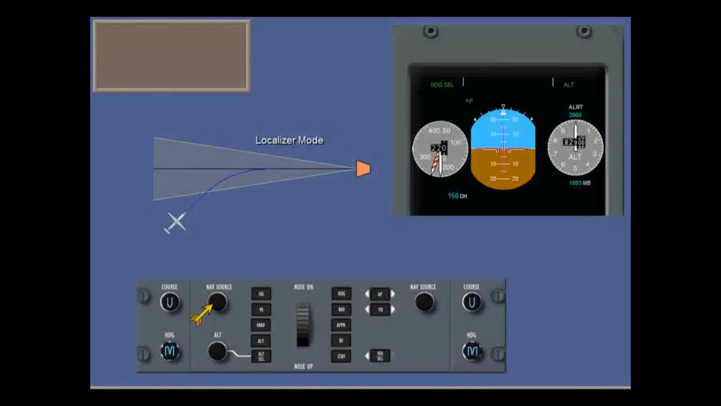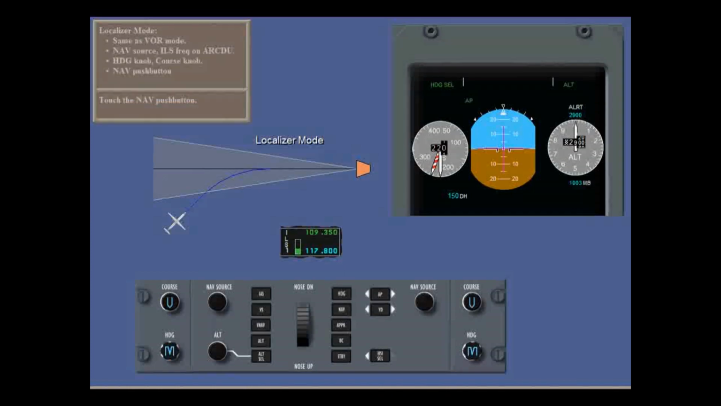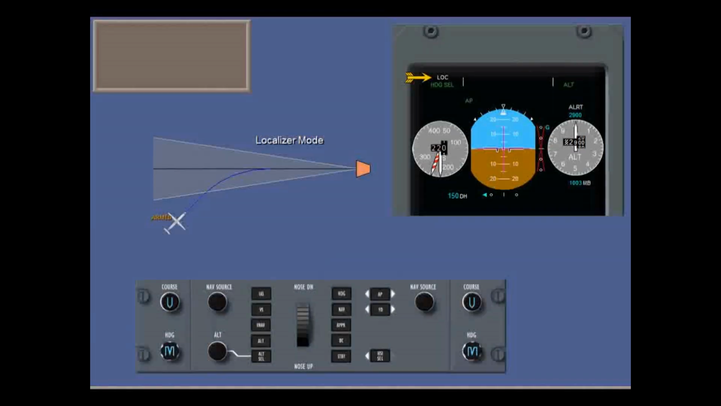With the ILS source selected on the active nav source selector knob, an ILS frequency tuned on the ARC2, the heading intercept selected, and course pointer for the runway selected, you use the nav push button to arm localizer mode. Touch the nav push button. The localizer is armed, and the localizer scale comes into view on the PFD. You then automatically capture and track the beam with the usual transitions.